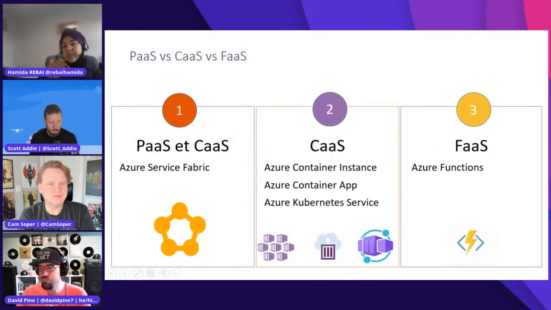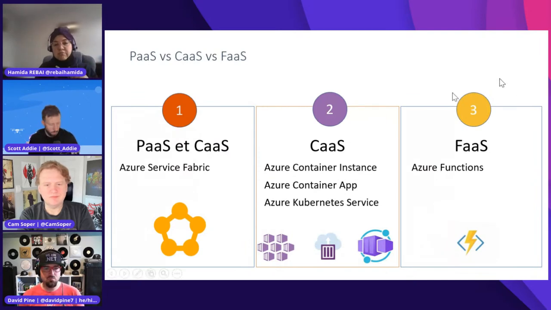And here we can see the difference between them: platform as a service, container as a service. That's Azure Service Fabric. If you'd like container as a service, we have Container Instances for a single container, Azure Container Apps, or Azure Kubernetes Service, which is an orchestrator. In case you have multiple containers to manage, it will orchestrate between them. And we have another approach for event-driven architecture, which is function as a service. It's different from containers. And here we have Azure Functions.